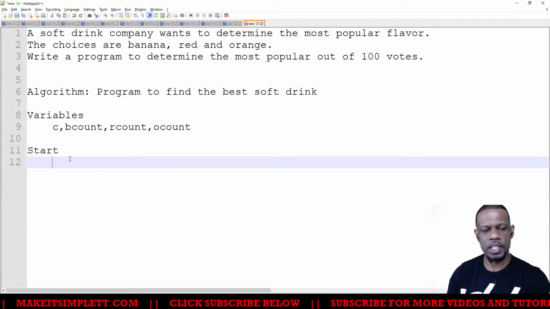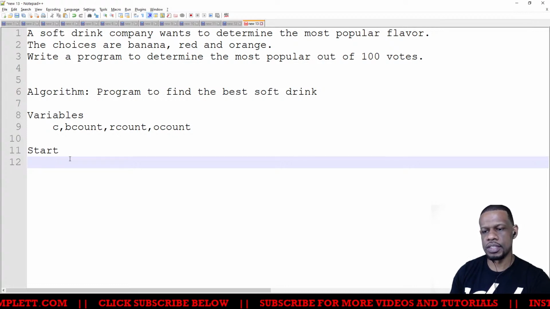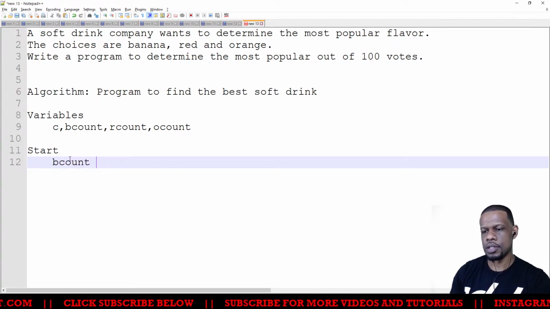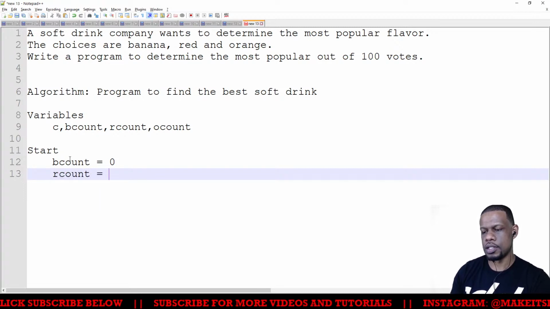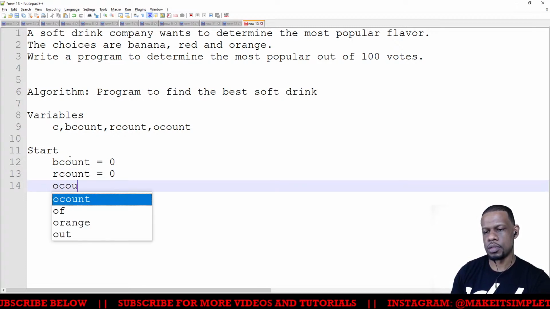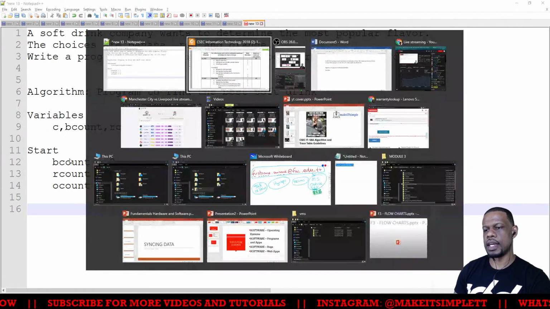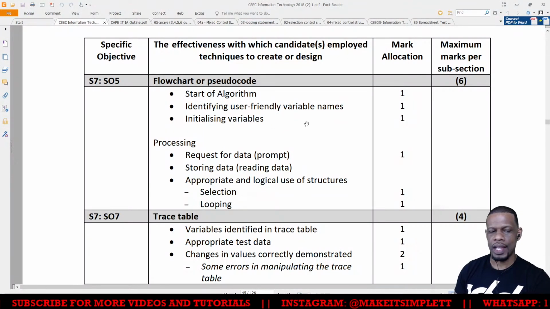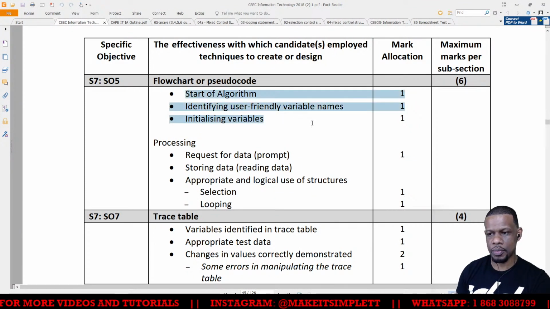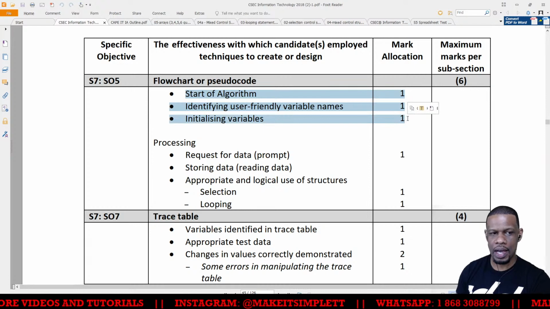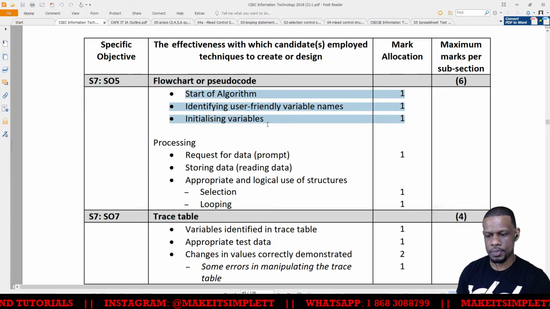All right, so then we have to initialize the variables. So basically what I want you to do to initialize the variables is to set them to 0. So b count is equal to 0, r count is equal to 0, and o count is equal to 0. All right, so that now gets us the first 3 marks. This is cake. All you have to do is just start the algorithm, create some variables, and initialize them, and you get 3 marks in your SBA, 3 out of the 15 so far. And you didn't even write any code yet.